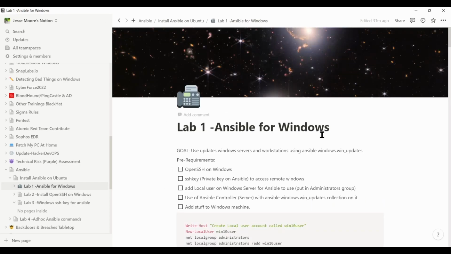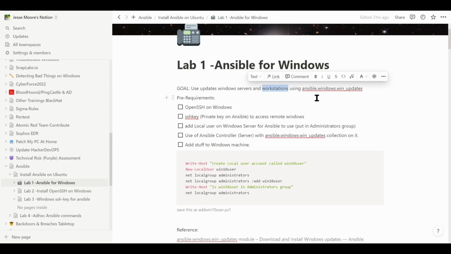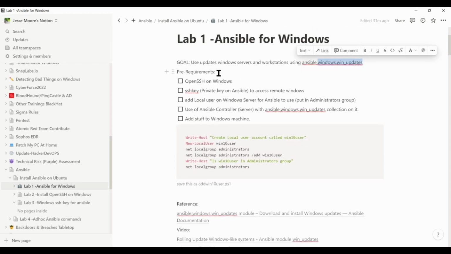So here's lab 1. I do have a few prereqs right here. The goal of this is to update Windows servers, and you could do workstations too, whatever has OpenSSH on a Windows box, really. And we'll be using the Ansible component windows.win_updates, and we'll talk about that later. So the prereqs really for this are to, well, have Windows, and then when you have Windows, to go ahead and put OpenSSH on it. And we'll go through that here shortly.